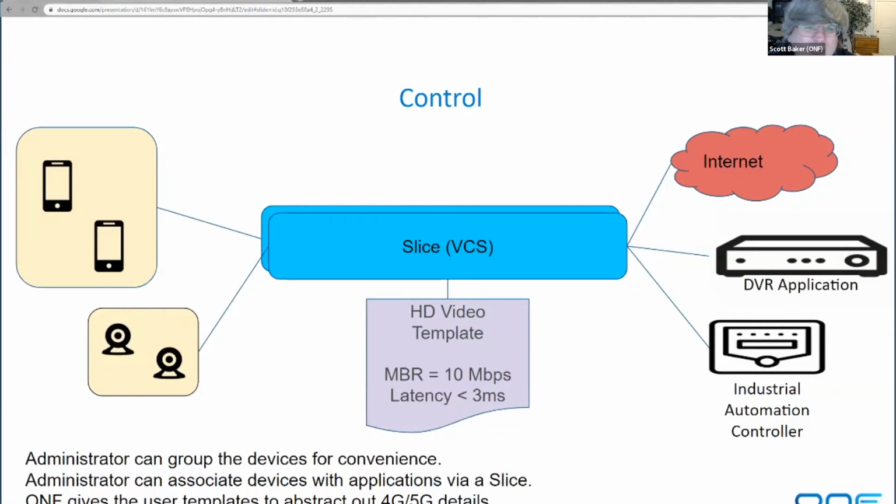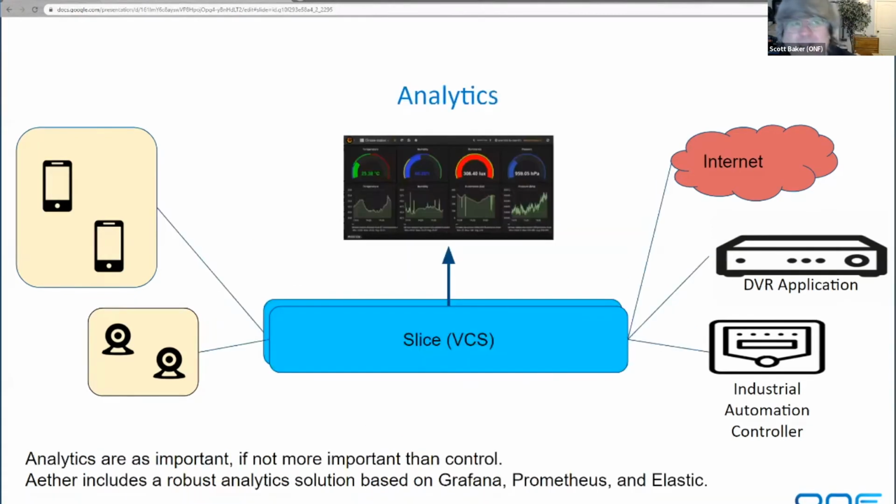What we tried to do with our high-level abstractions is to take complex 4G and 5G implementation detail and put it in templates and other objects that can be separated from the user experience, so that the administrator does not have to worry about the minutia of configuration details. We also recognize that analytics are as important, if not more important, than configuration and control. So we have a robust analytics solution based on popular open source tools such as Grafana, Prometheus, and Elasticstack. You will see a few of our Grafana graphs later in the presentation.